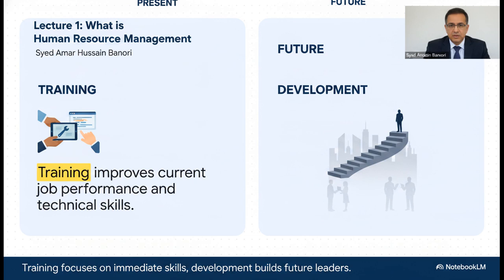Training is focused purely on the present. It improves current job performance, teaching an employee new software, improving their customer service skills, or going over safety procedures. Development, on the other hand, is all about the future. It prepares employees for future responsibilities through things like leadership programs, management coaching, and career planning. Basically, you train an employee for today's tasks, but you develop them for tomorrow's leadership roles.